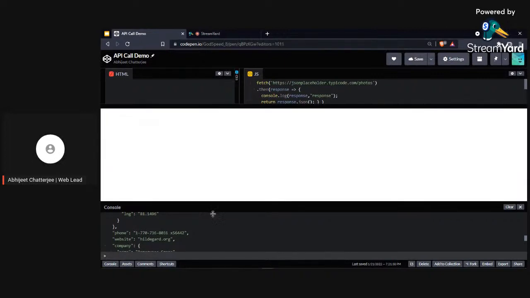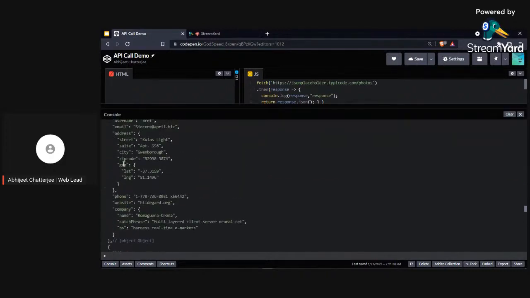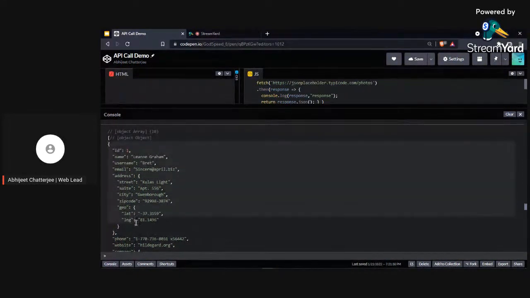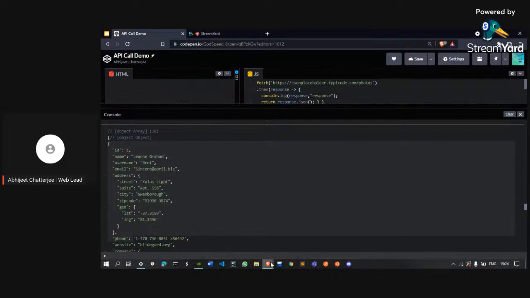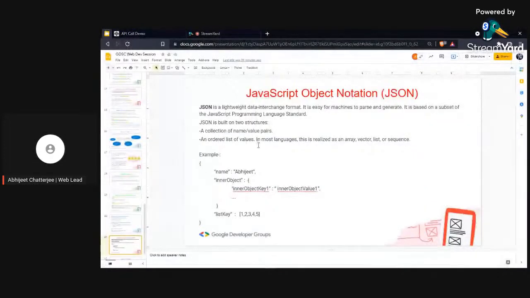It's not going up. Yep. Hope it's visible now. This is what a JSON looks like: a combination of key value pairs, etc. Now we can access each and every value, and how we can do that, let's see in a while.